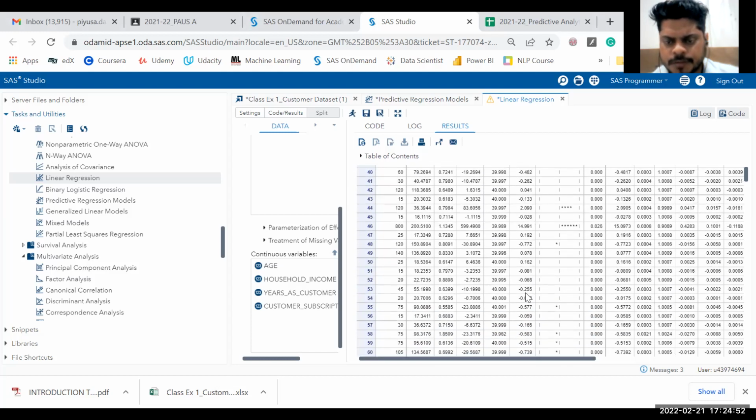So here if you see there is a value 14.991. So this studentized residual is very big, and what is the Cook's D? Cook's D, if you see, is also 0.026. So this is a very big influential point.